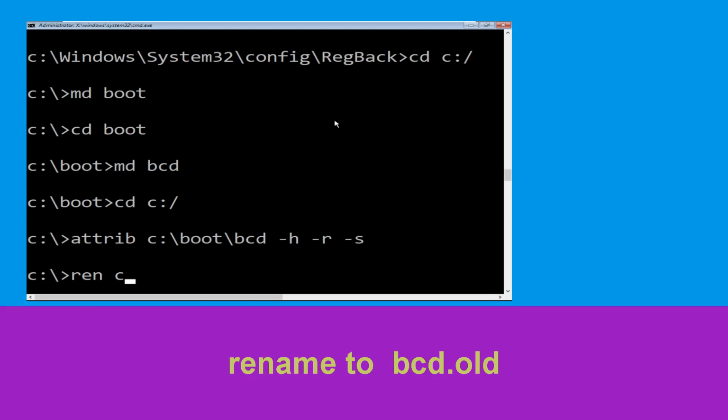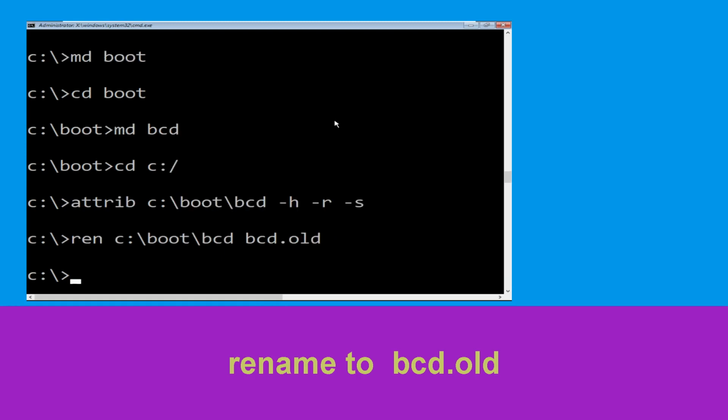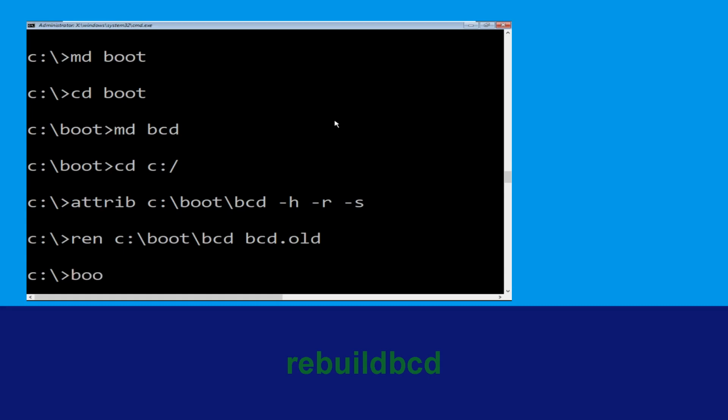Now type ren space C:\boot\bcd space bcd.old, then hit enter. Type bootrec space /rebuildbcd and hit enter.